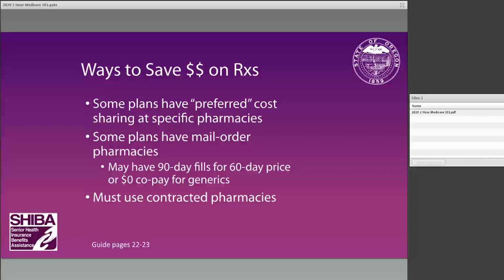SHIBA counselors are very good at looking at all of those factors. So again, use our services, call our call center. We're happy to look up and see if there's ways that we can offer you some savings. Just make sure you're using those contracted pharmacies so that you're getting the best value for your insurance needs.